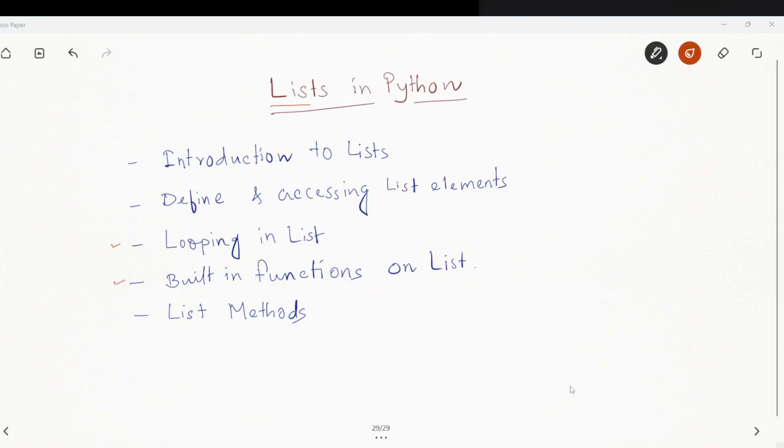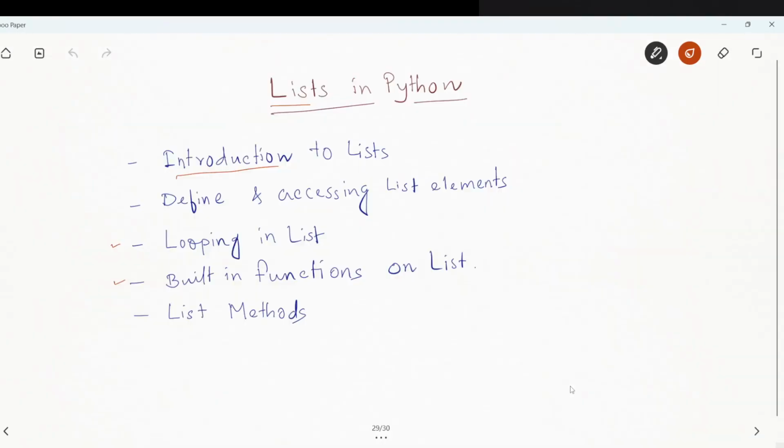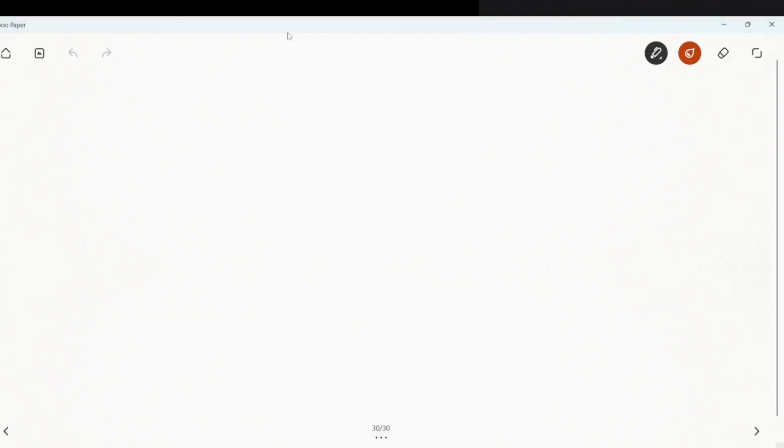Okay, now let's talk about what is the need of list in Python, right? Why do we need to understand the list in Python? What is the need of it? So why do we need a list, right?